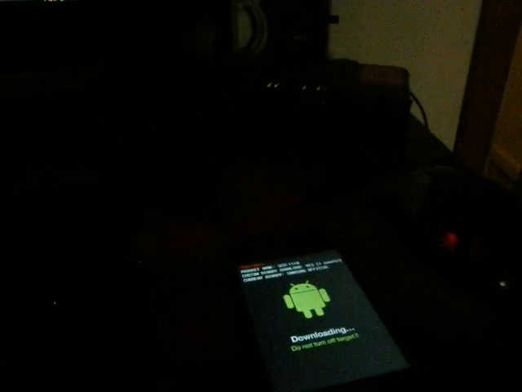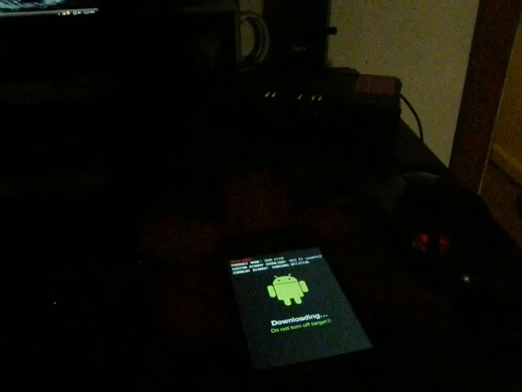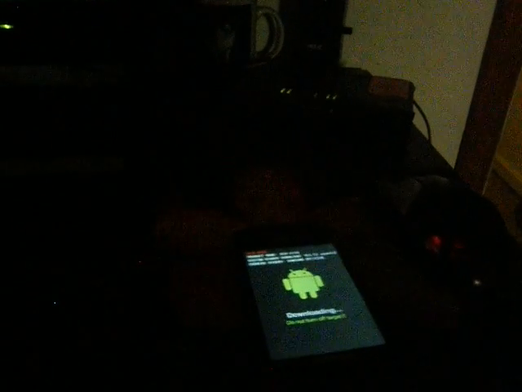But one thing I did notice, whenever you power your phone back on, you will not have Wi-Fi. What you're going to want to do is just reset the phone. That worked for me, and I had Wi-Fi right after that.